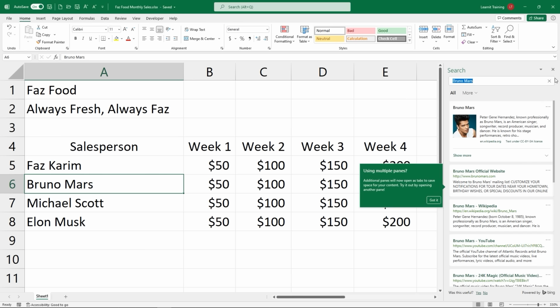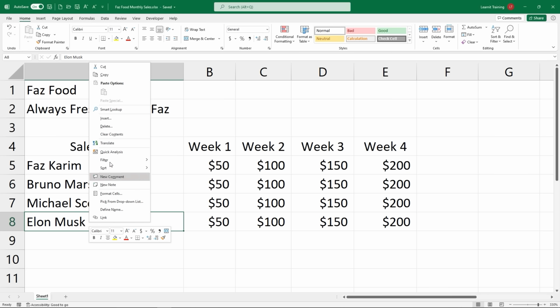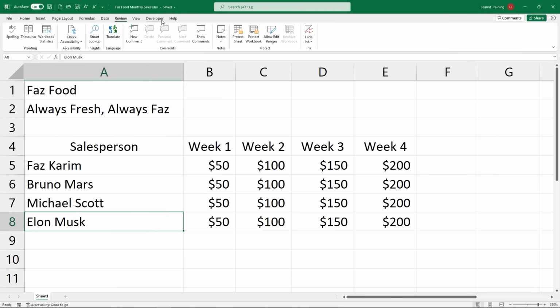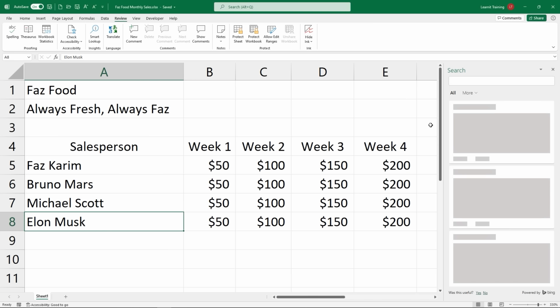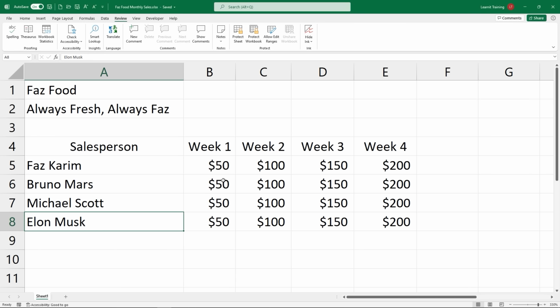And of course, once I'm done with this search, I can close it. And it's just worth a mention when you have this cool feature known as Smart Lookup with a right click, or you can always go over to, if I'm not mistaken, the Review tab. And the Smart Lookup is available under the Insights command group. Very interesting stuff. They try to get you to stay in Excel as much as possible instead of hopping away to these various browsers that you might need to use with this feature.